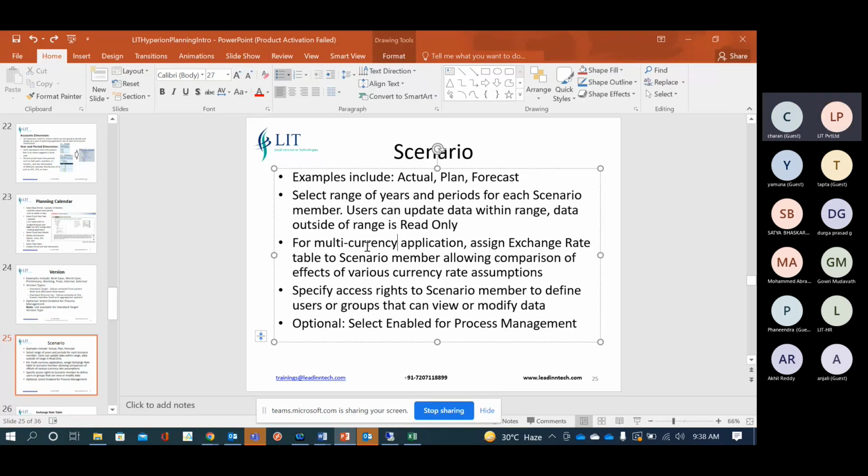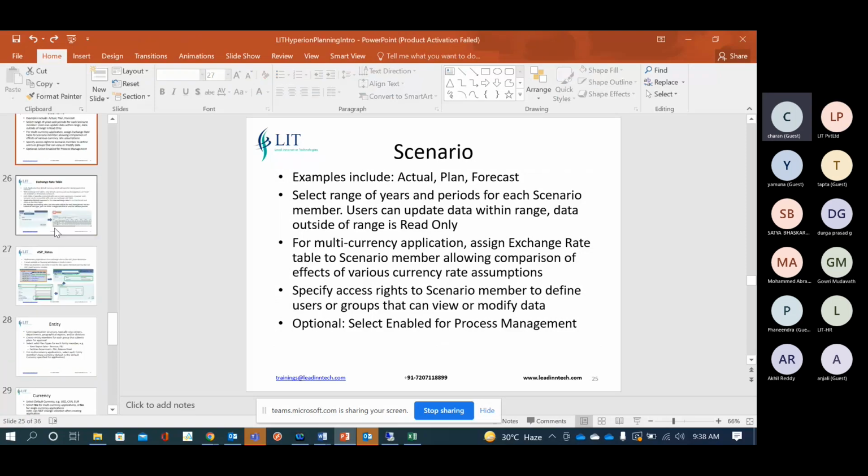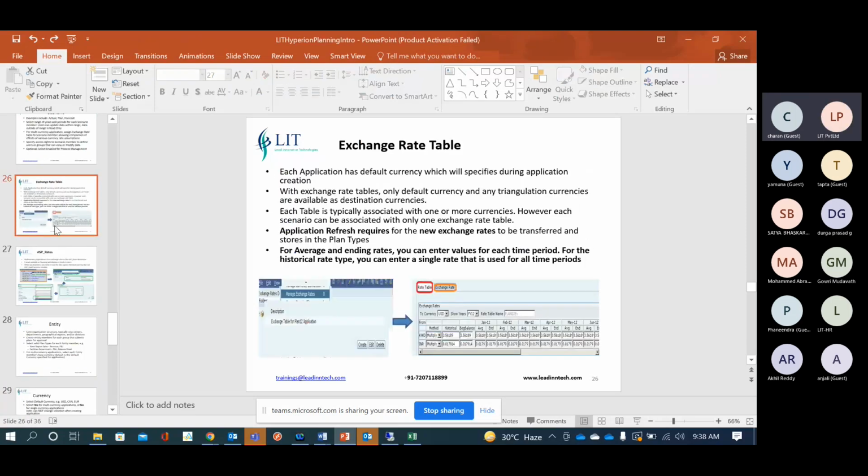For a multi-currency application, assign an exchange rate table to scenario members, allowing comparison of the effect of various currency rate assumptions. So if you are selecting multi-currency, then you can use the exchange rate info. So you can do the security setup using the scenario dimension also. Okay. Exchange rate table, I want you to create like this. Go and create a form between the two periods.